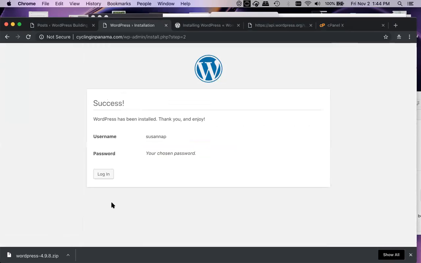So I'm not going to bother logging in here because I just wanted to show you how to set it up. But that is how you do a manual install.